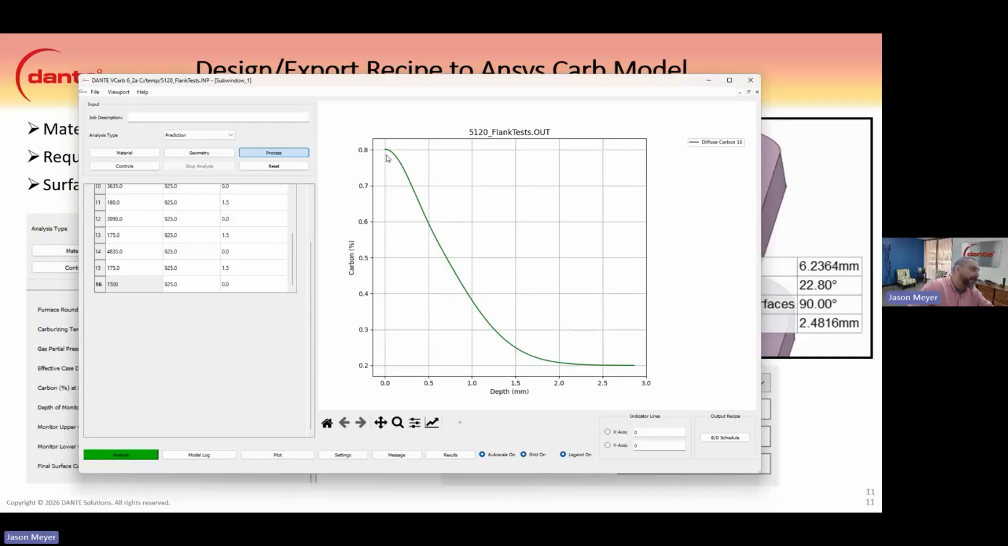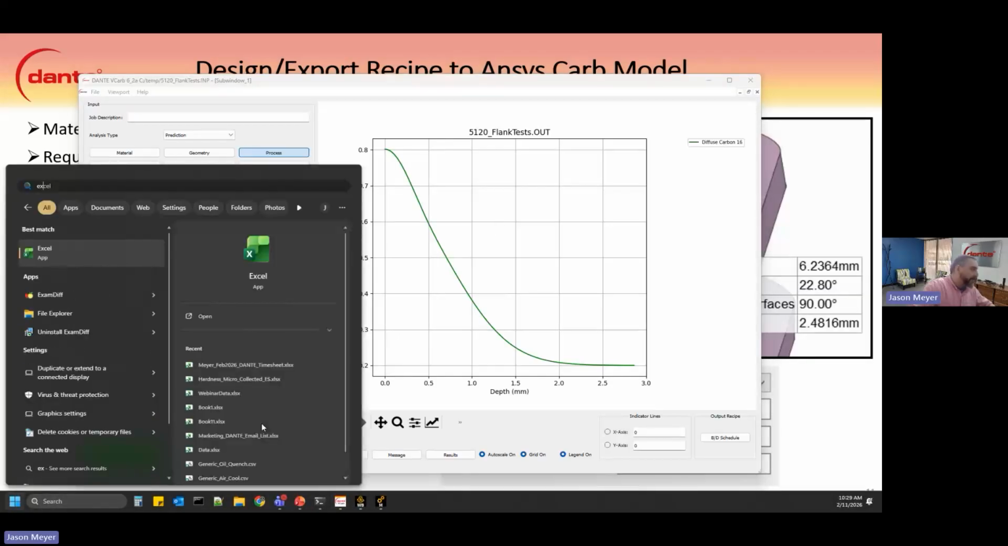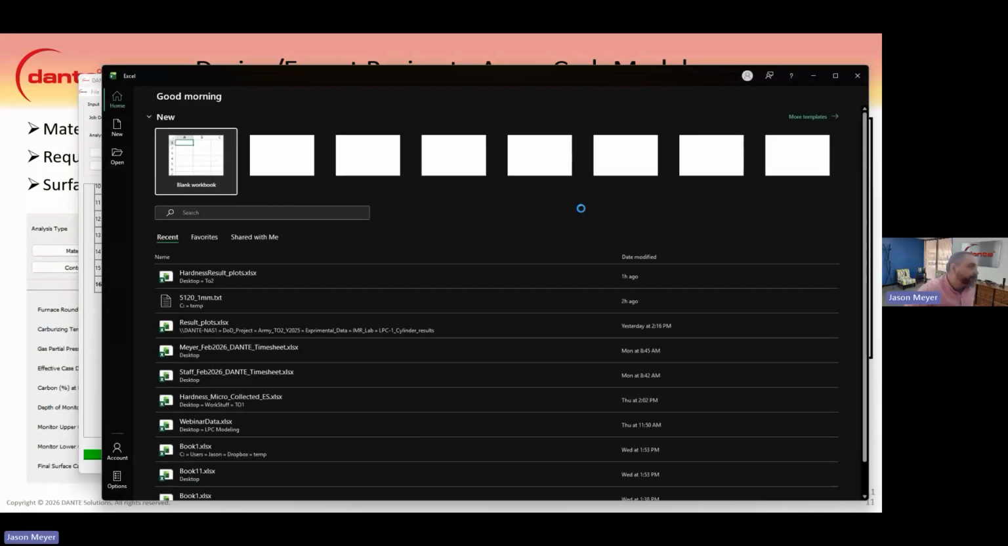You can see a little shorter time, a little less diffusion, and it increases the surface carbon a little bit, but it doesn't really affect the case depth as much because it's the final diffuse process. So we're going to leave those as they are. I am going to start Excel and open up that text file to show what we've created.